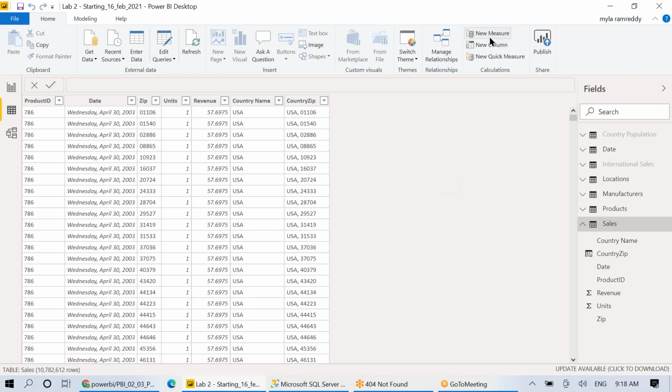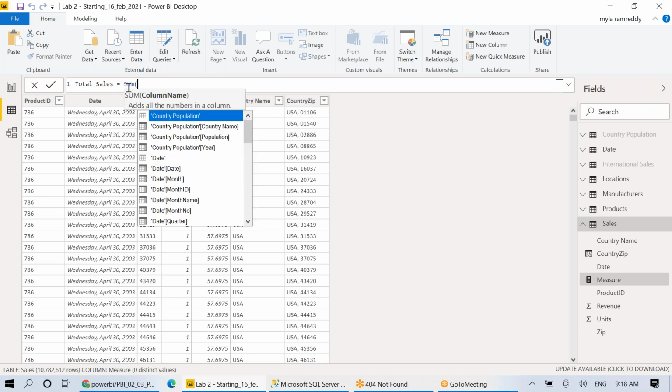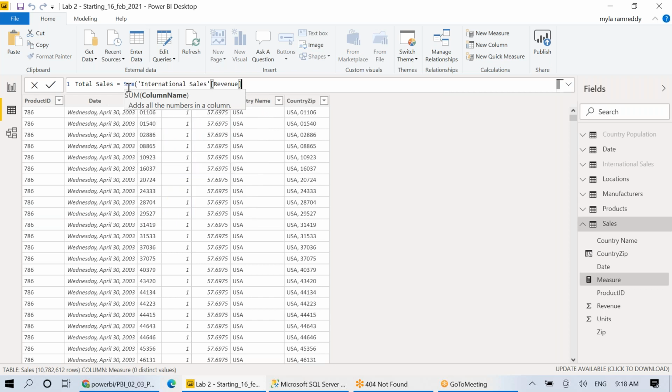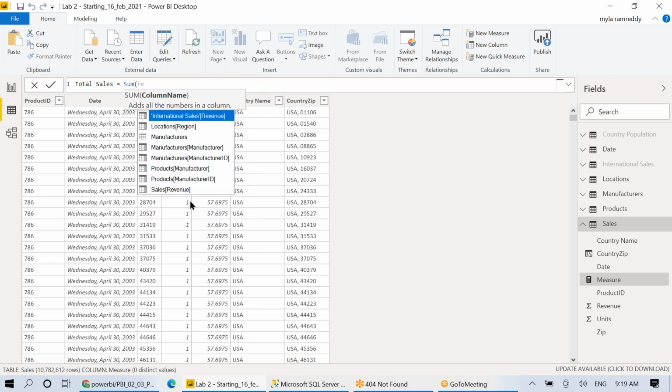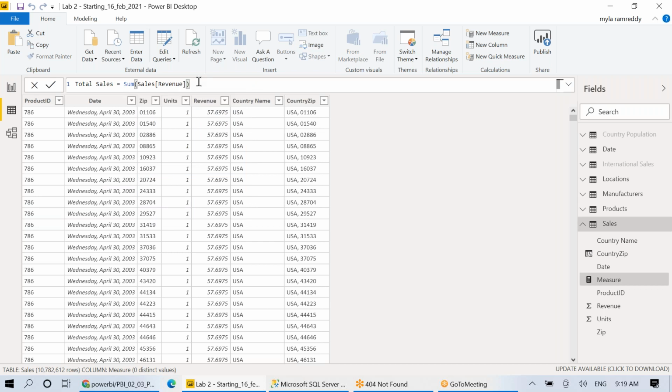Now we are going for a new measure for the time being. Then we are giving the name of this as total sales, is equal to sum of revenue. It should not be international, right? It should be coming from the sales table. So we are selecting sales revenue. Now enter.